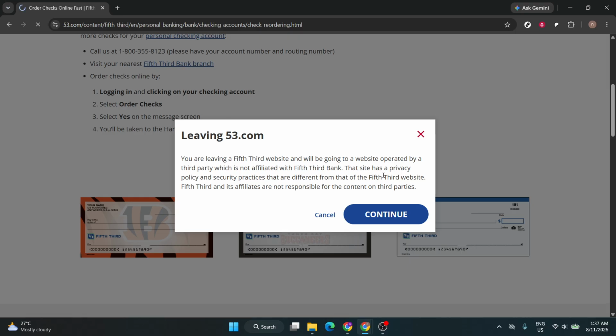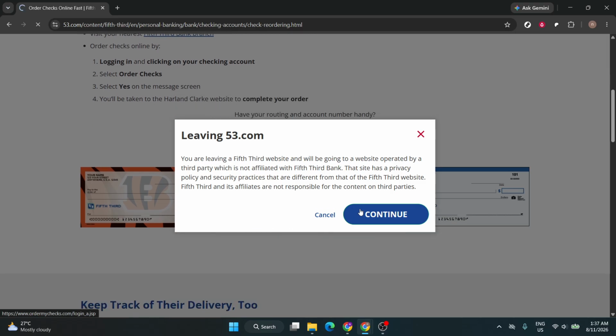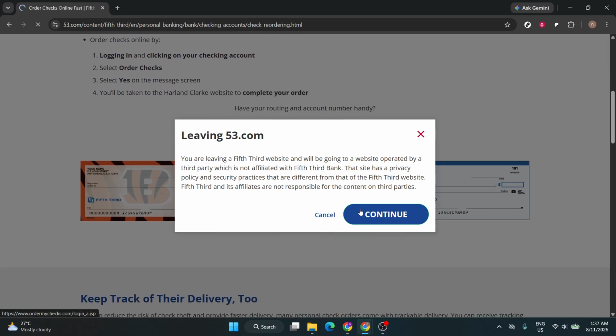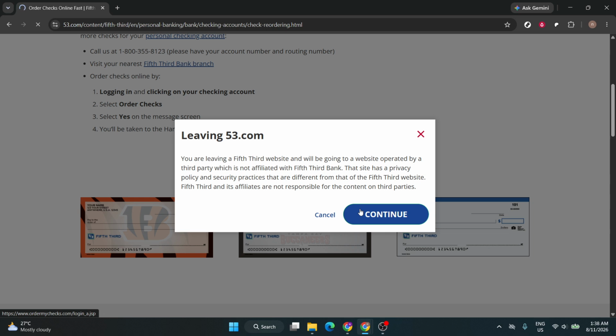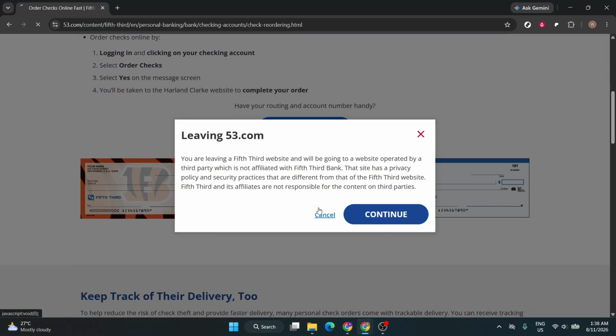Make sure you review the details carefully before submitting, especially your account information, shipping details, and the style of checks you're selecting. A helpful tip here is to have your previous checkbook nearby if you need to verify any information during the reorder process. Also, before placing the final order, double-check any fees, quantities, or delivery timelines so there are no surprises, and that's how to order checks from Fifth Third Bank.